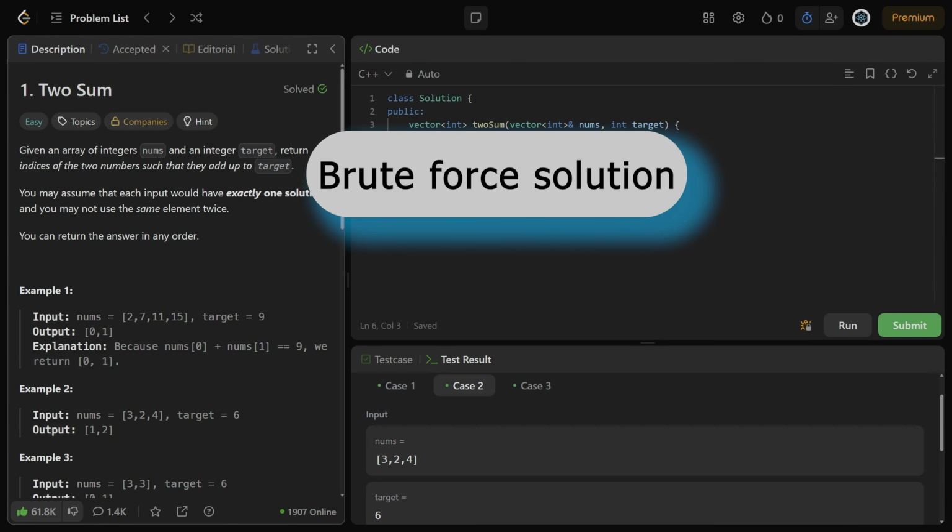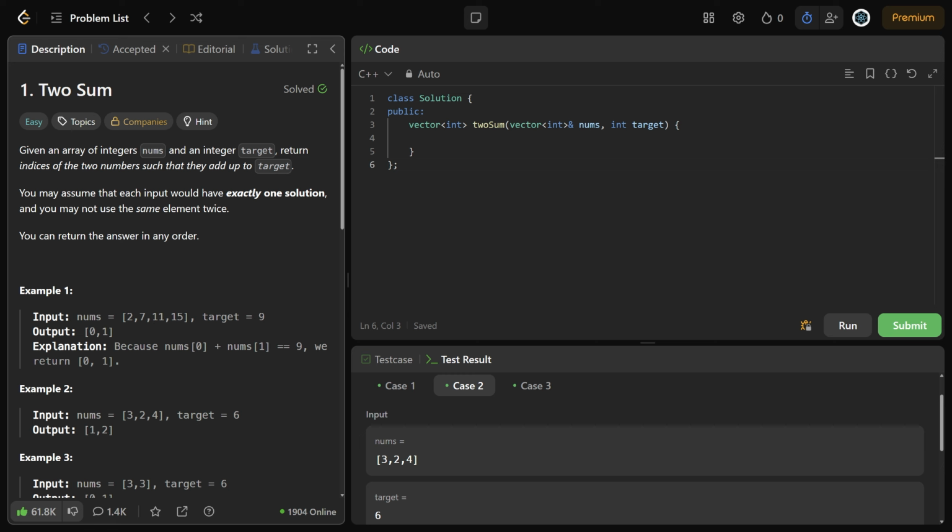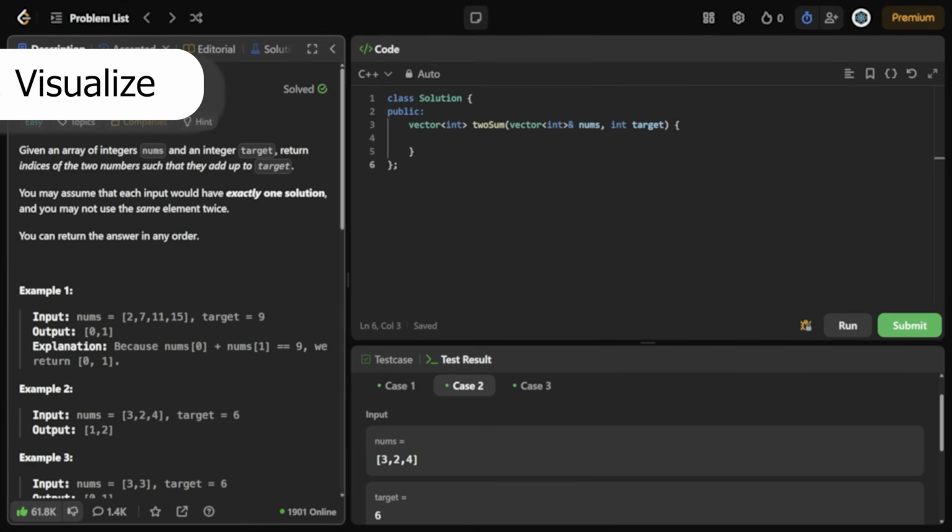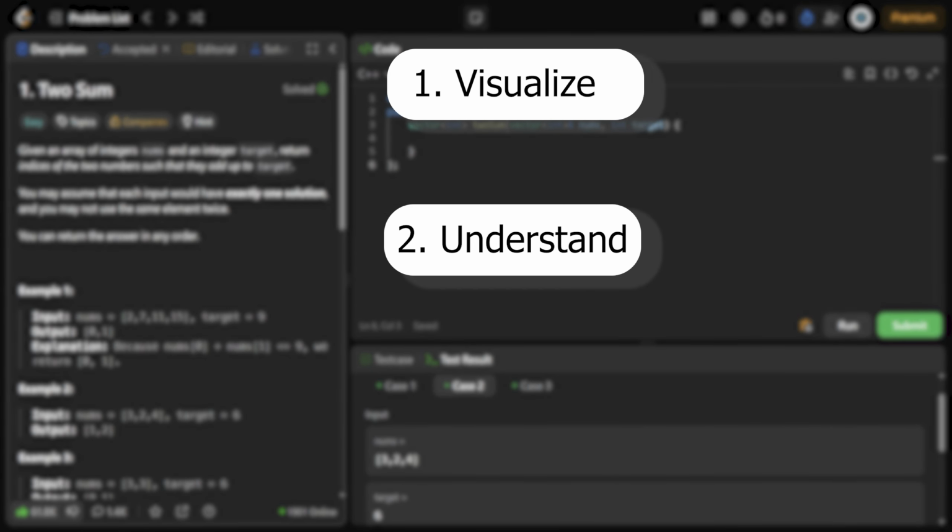The brute force solution counts up all the possible variants for the output in order to get the correct answer. We will cover the solution using nested loops and visualizing it. First, we will visualize it, understand it, and then we will go to the coding.